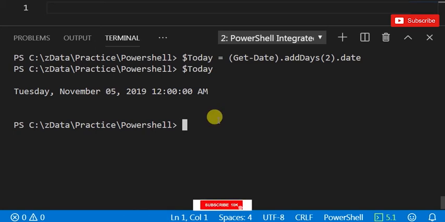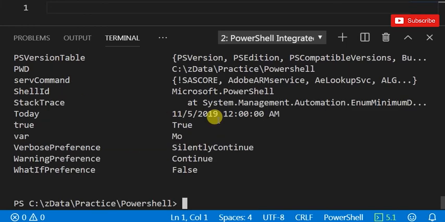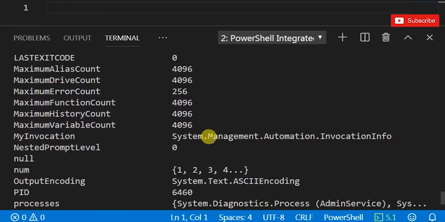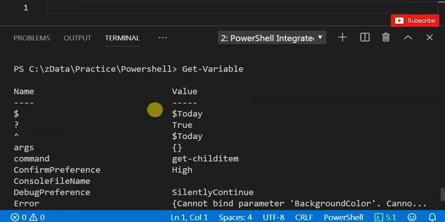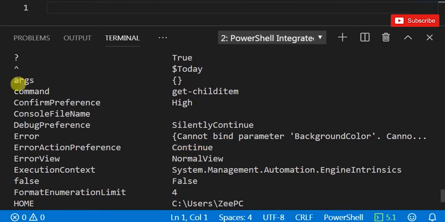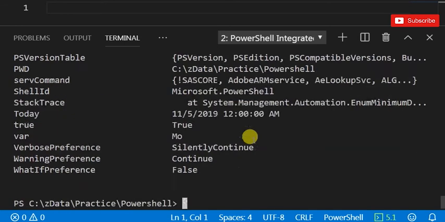Let's see how we can manipulate variables themselves. I could do a get variable, and it prints all the variables, including the ones that we created recently. Most of these are just the ones built into PowerShell, like args gives you the arguments that you pass to a command, right?